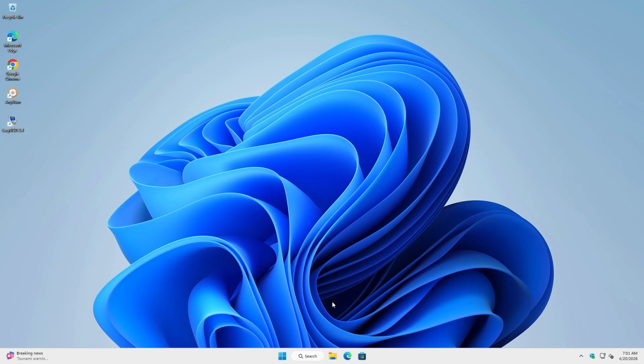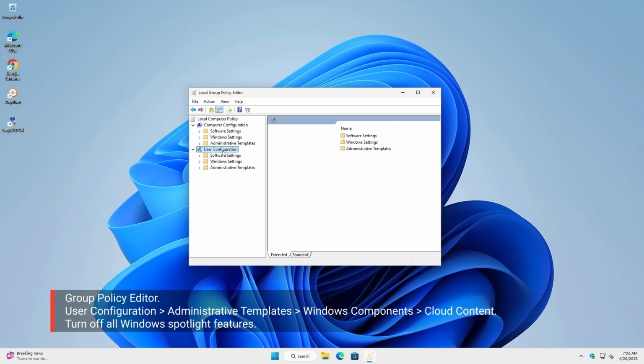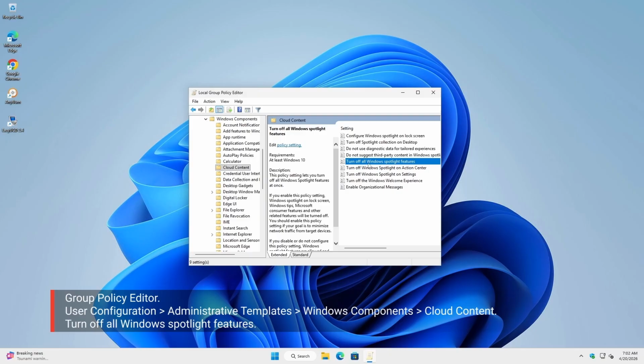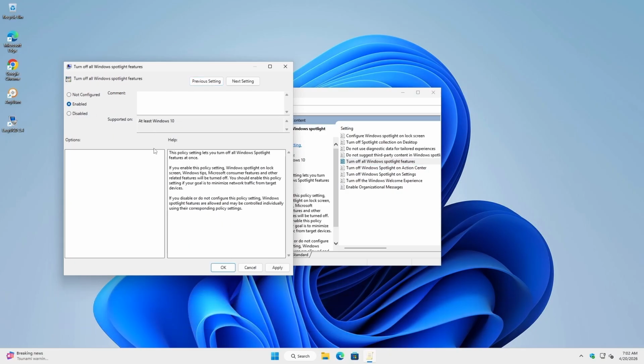Step 1. Disable Windows Spotlight. To ensure your custom wallpaper takes priority and isn't overwritten by Windows features, you must disable Windows Spotlight. Open the Group Policy Editor. Navigate to User Configuration, Administrative Templates, Windows Components, Cloud Content. Locate and enable the setting: Turn off all Windows Spotlight features.